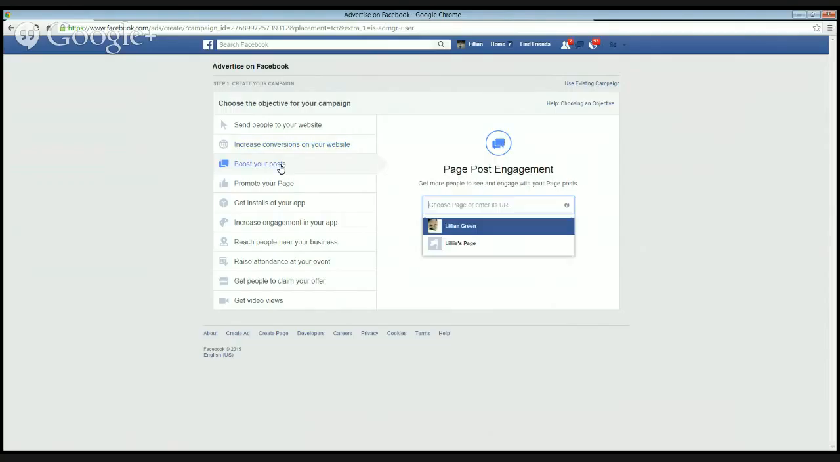You can boost your post. So now that you have your fan page, you just created your fan page, and now you want to get fans to your fan page. So you can create a post to your fan page, and this will allow people to engage on your fan page. They will make a comment on your post, or they will like your post. So this is a great way to get some kind of engagement on your fan page.